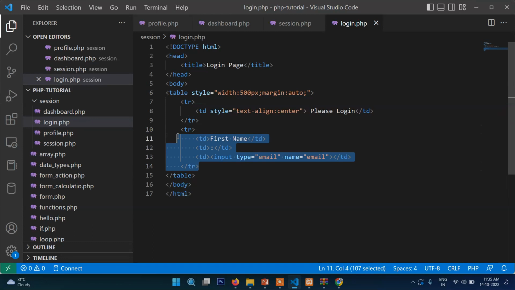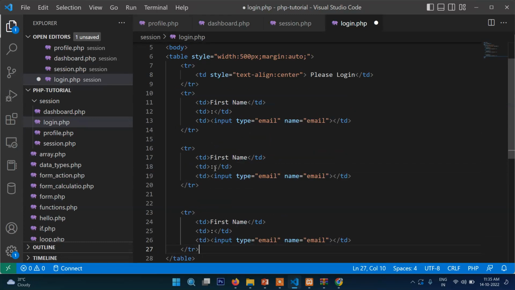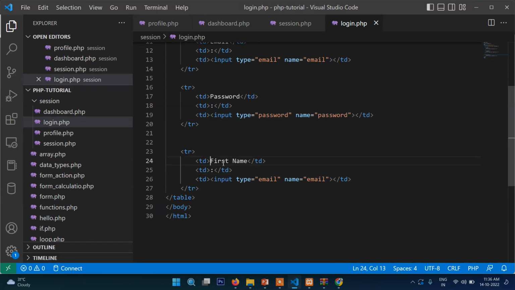Again let's copy this and then here will be not first name, actually it will be email, and I'll put here password, and here will be type password, name equal to password, and then in this case button type equal to submit, and here login.